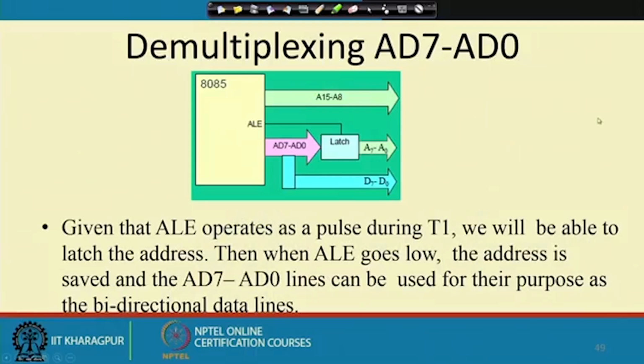The demultiplexing of the AD7 to AD0 line is done as shown in this diagram. The 8085's A8 to A15 lines continually hold the higher order address bus for 3 clock cycles. Then in the first clock cycle of the memory access, the lower address bits A7 to A0 are put onto the pins AD7 to AD0, and simultaneously the ALE signal is generated.